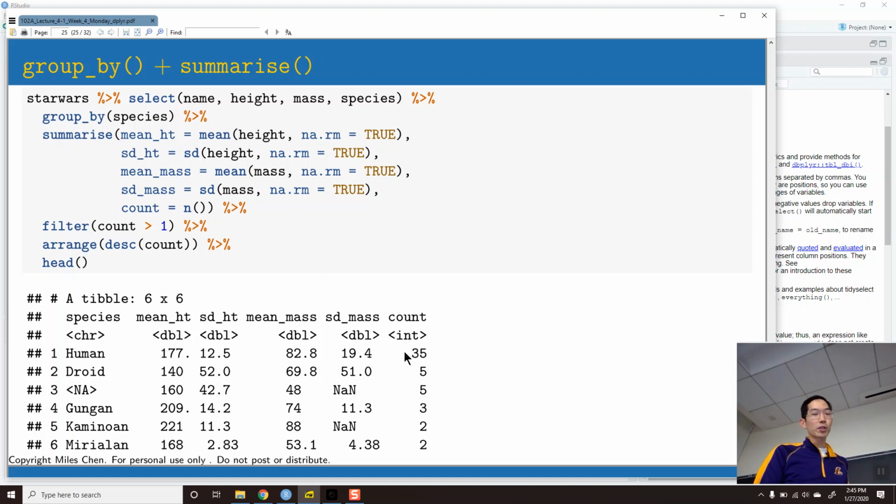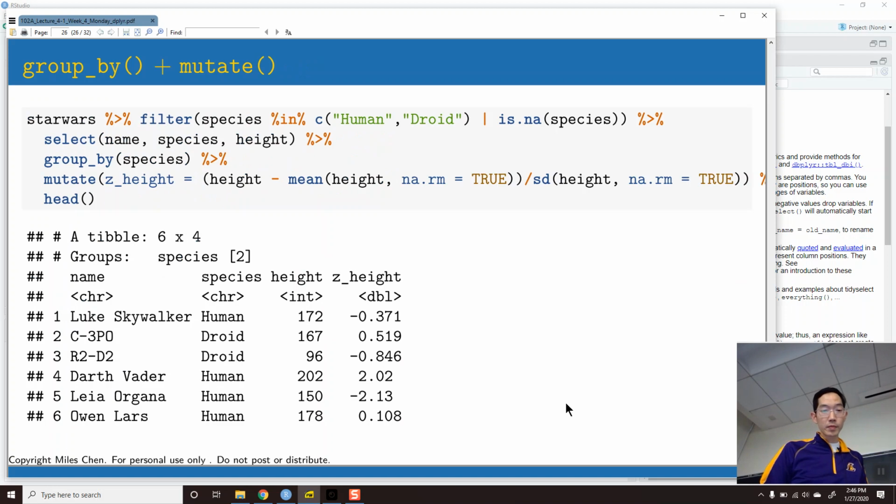So there are 35 humans, and the mean height is 177. The standard deviation is this, and so on. There are some where the species is unknown, and this is their mean and so on. So we've got group by and summarize there.